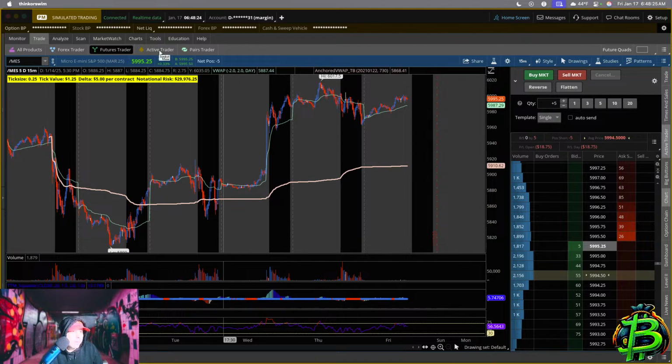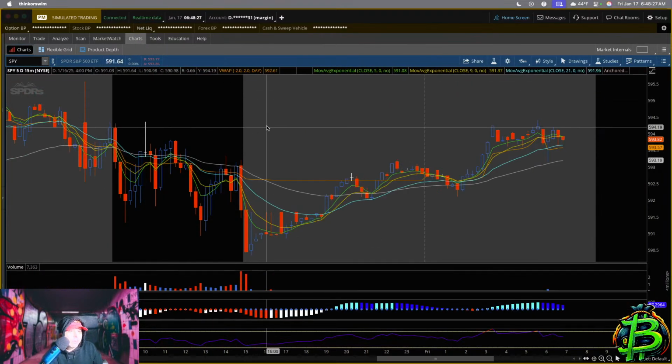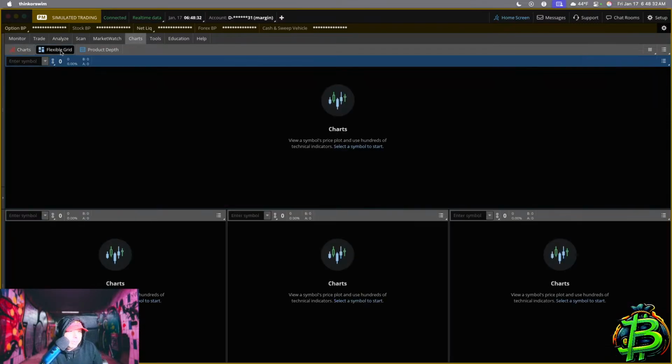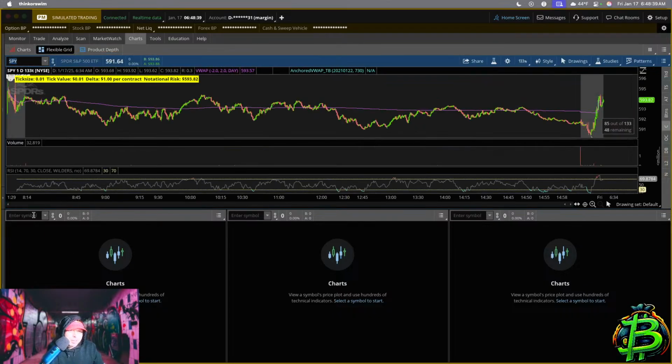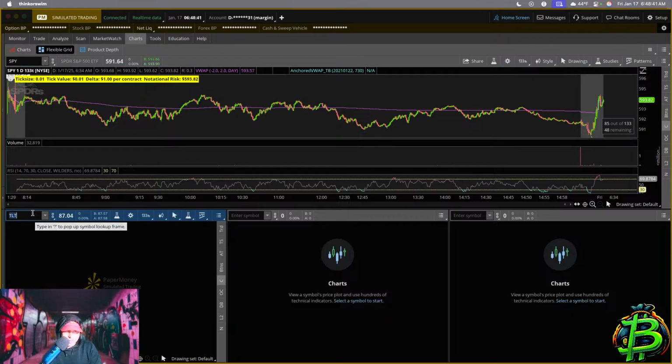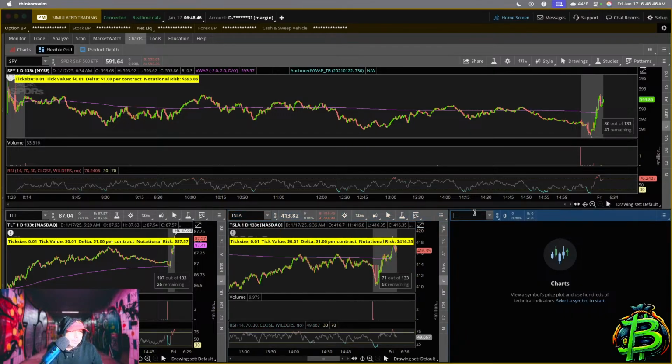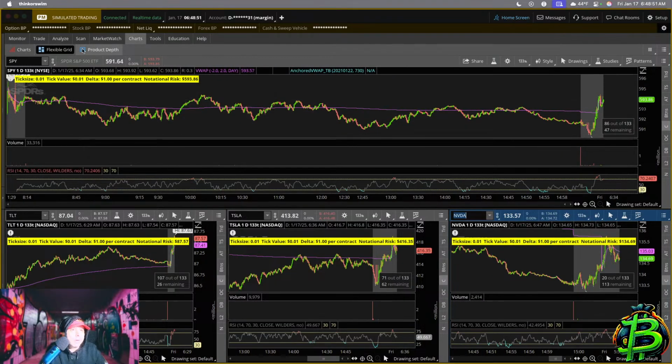So I'll continue to monitor this, but it's really cool though. You can do all this. You can look at your flexible grids, and some of the stuff I don't even understand. I believe you can have multiple symbols: I can put SPY here, TLT here, Tesla here, NVIDIA here, and I believe you can even make more squares. I'm not 100% sure about that, but anyways, you can do that.